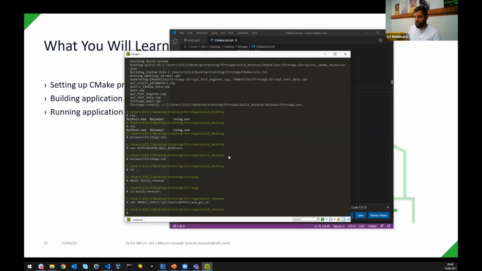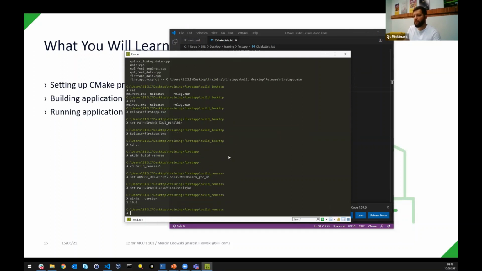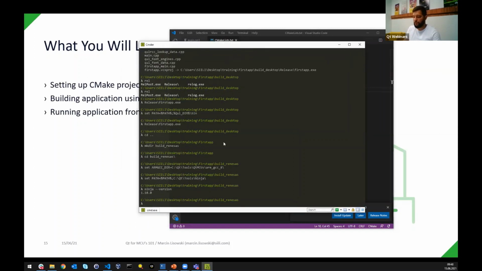Okay, and we will need Ninja to use it with our CMake. So let's extend the path once again by preserving the previous content, and then Qt tools, Ninja. Let's verify Ninja. It works. Perfect.